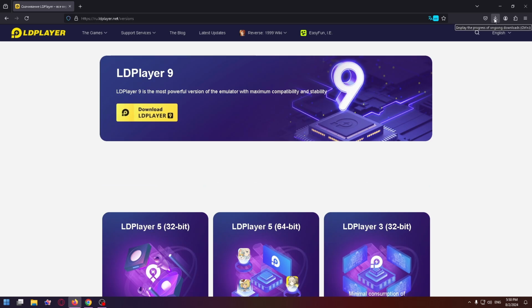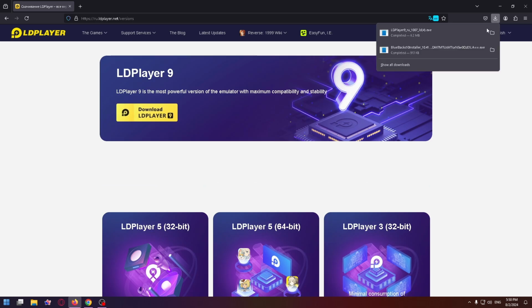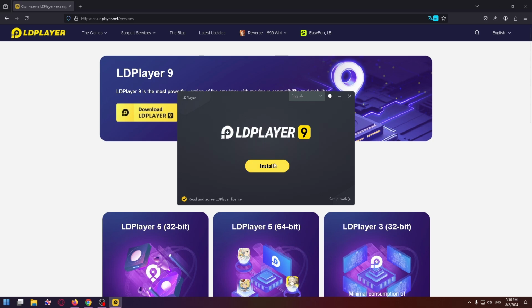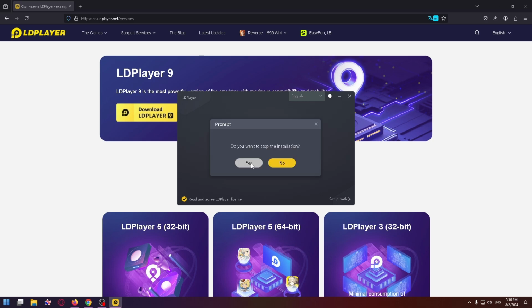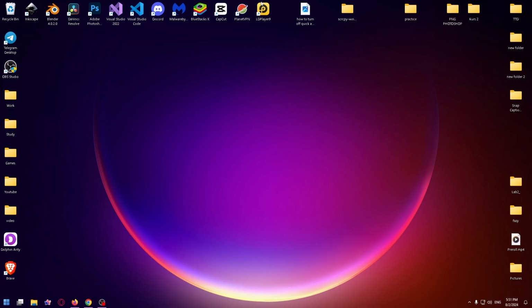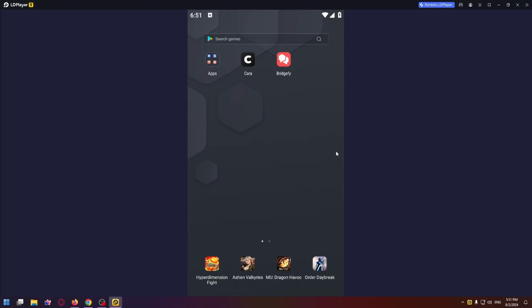if you want. And now at the top right in the download history, you can see the LD Player downloader right here. Just run it and now install LD Player on your device. But I have it already installed. Now I'm gonna open it and finally we run the emulator.